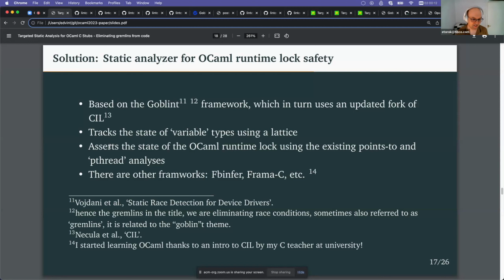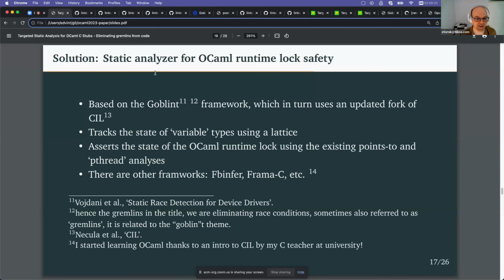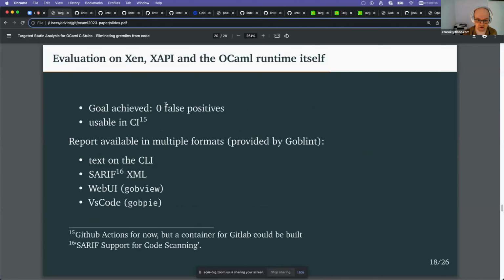Now, we can't use Goblint as is. We need to teach it about the runtime lock. But actually, it requires a very small amount of code to teach it about the runtime lock. I'll show you some results of what I achieved, and then if there's still a little bit of time, then I can show an example.